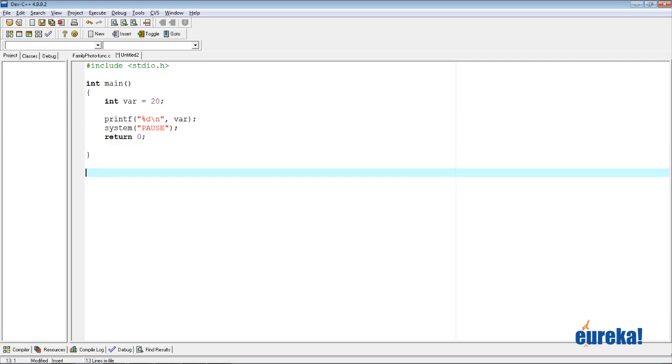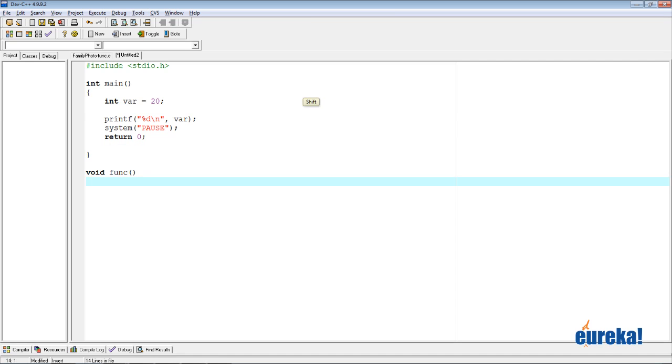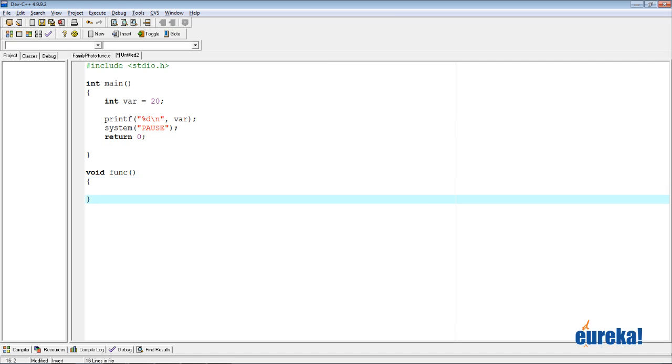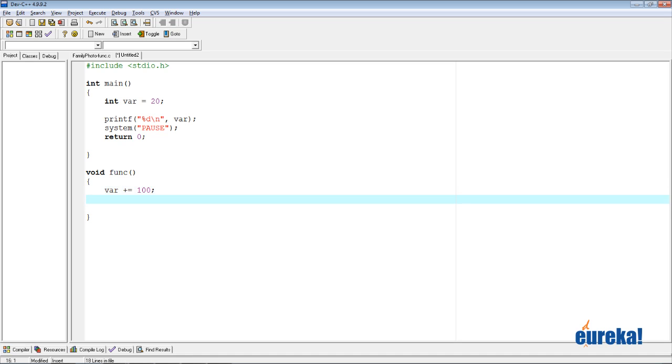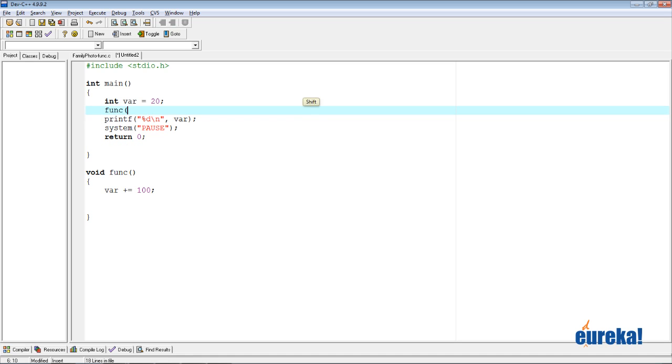Now let's have a dummy function. Let's call it void func. So it does not return any value, nor does it accept any arguments. So in this function, let's say var plus equal to 100. So I'm changing the value of the variable var to 120. So before I print var, I call the function func.